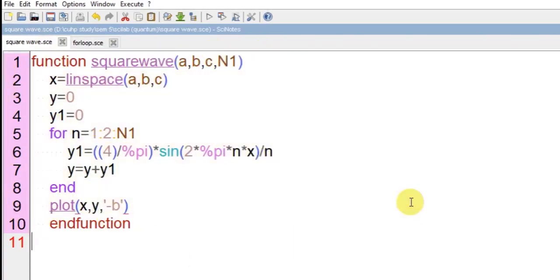This is the square wave. If you don't know what a square wave is, just skip this part. Square wave is a function, and we plot it using the Fourier series, which simply adds different types of sine functions together to get the square wave. So see this in here.